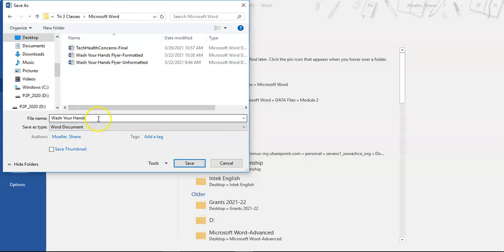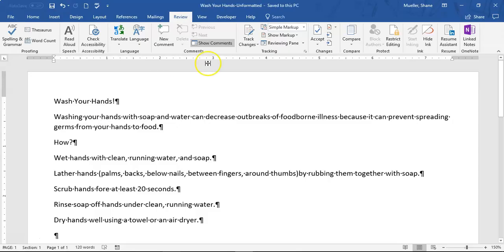So again, I'm going to save mine as wash your hands unformatted. Enter. So wash your hands unformatted. Now I'm calling it unformatted because I'm going to have one version of this document that's unformatted text, and I'm going to create a new one that's going to have the text formatted, or I could call it formatted or final, one of the two. But I'm going to have a final version of this document as well as this unformatted version.